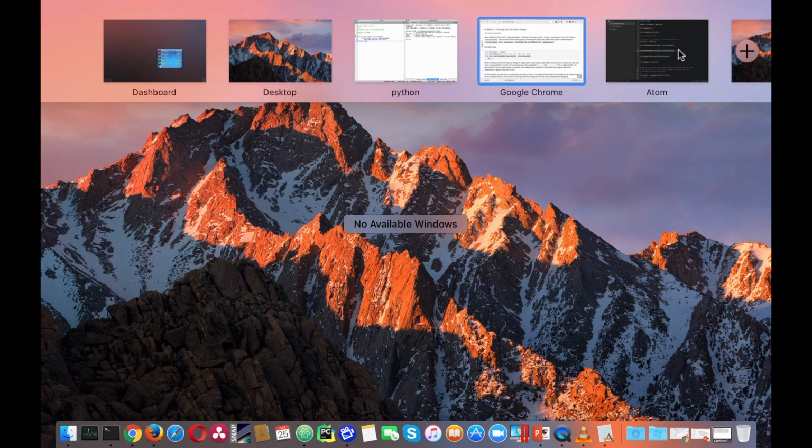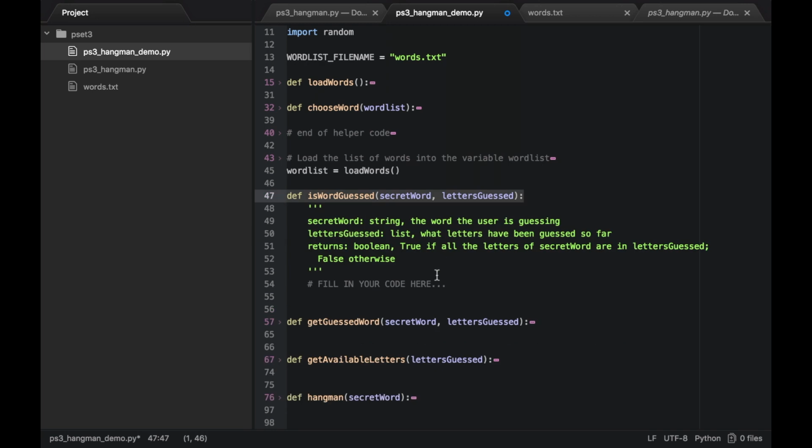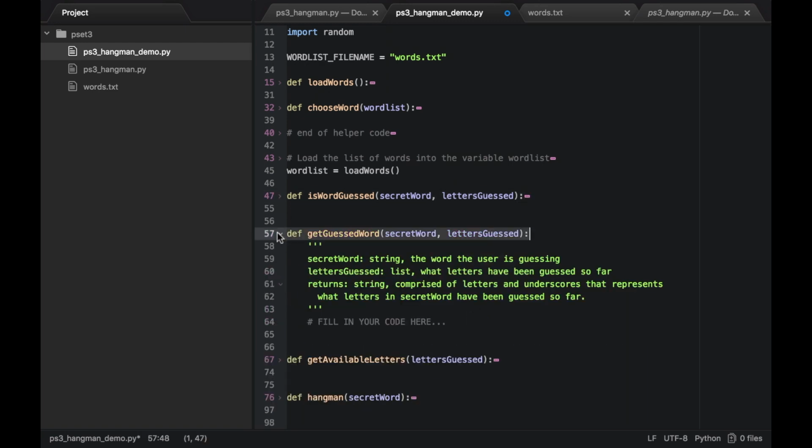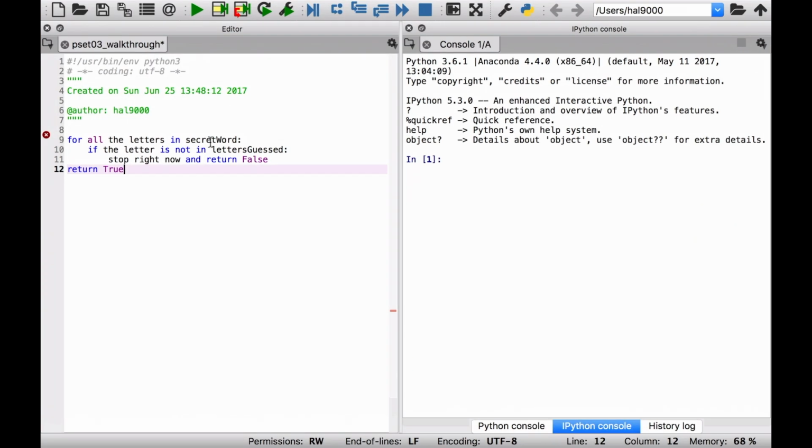So let's take a look at the collapsed program here. Right now, in problem number 1, you've already finished this part of is word guessed. This should be filled in with nice code here. Moving on to the second one here, get guessed word. We've got the same inputs. We need to fill in this code. And I think the code itself is actually really, really similar in terms of pseudocode to what we had before with a few tweaks. So let's look at this pseudocode that we had before.